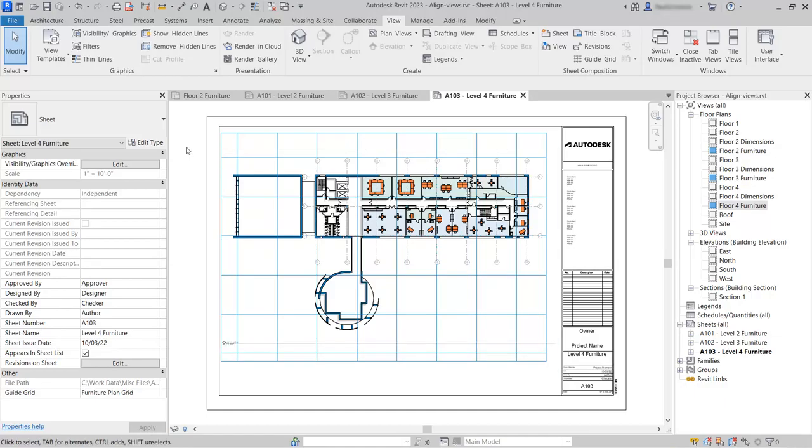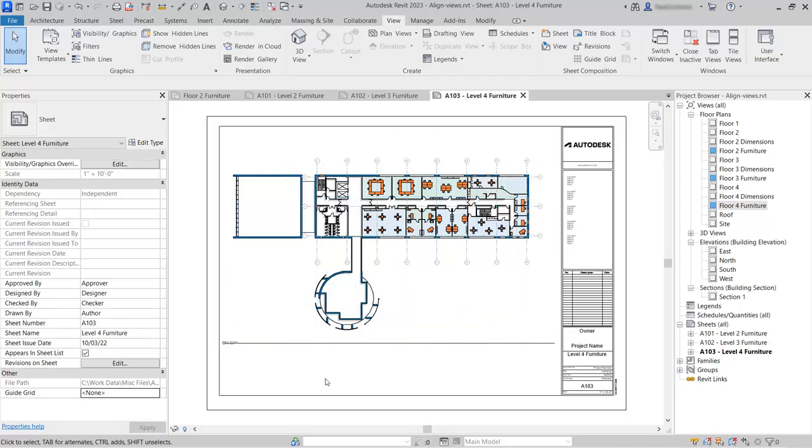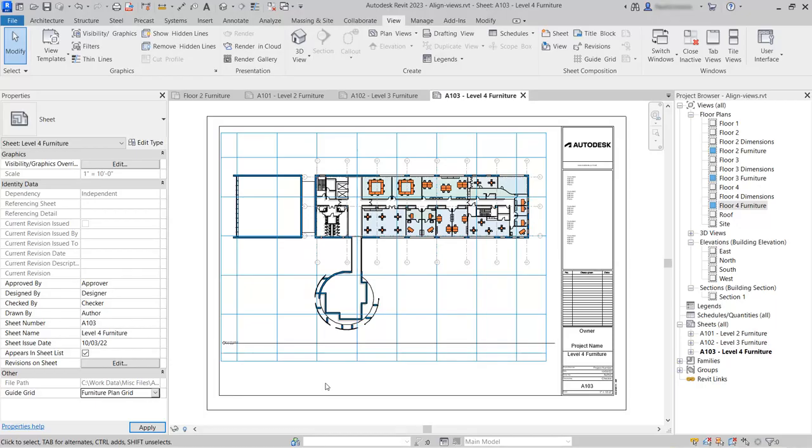So now that we have the views placed, we no longer need to see the guide grid. So we can go to the Properties palette, and at the bottom here we can see we have the parameter for Guide Grid, and we'll click on the drop down list and we'll change it to be None. And using this parameter we can always bring the grid back if we need to, just by clicking on the drop down list there and choosing the Furniture Plan Grid, and that grid will come back onto the sheet in the same location. So I'll set it back to None.